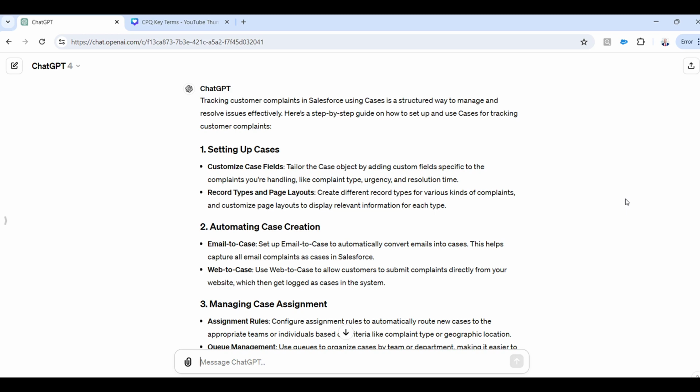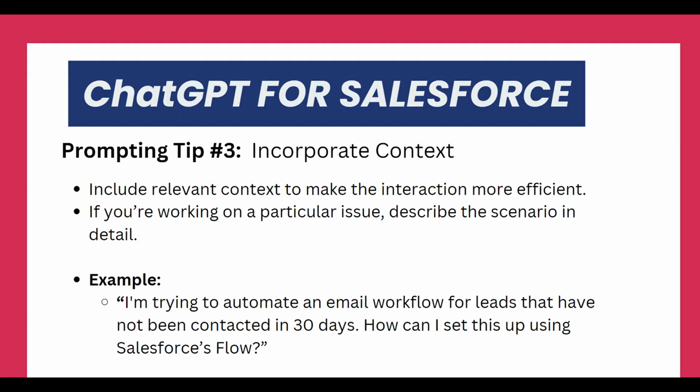Prompting tip number 3 is incorporate context. You want to include relevant context to make the interaction more efficient. If you're working on a particular issue, describe the scenario in detail. For example, your prompt might say, I'm trying to automate an email workflow for leads that have not been contacted in 30 days. How can I set this up using Salesforce Flow?